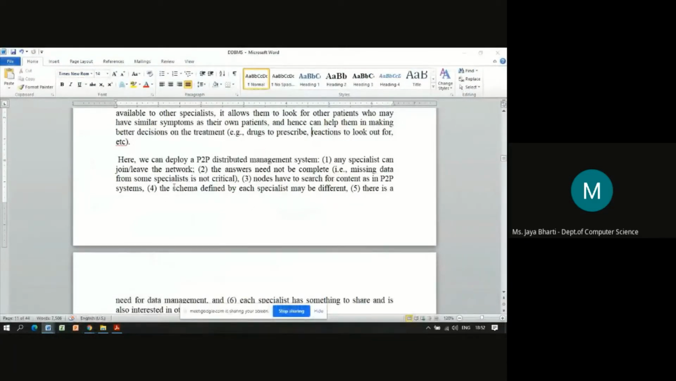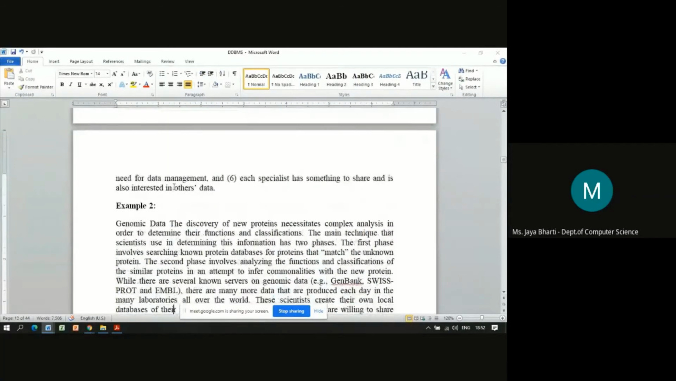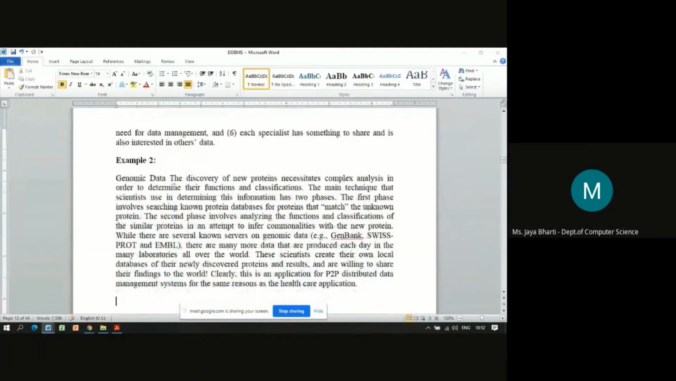The next scenario is the genomic data. Now the genomic data is basically the details of proteins, I mean the discovery of new proteins. It is used for the bioinformatics part. This particular data requires complex analysis in order to determine their functions and classification.